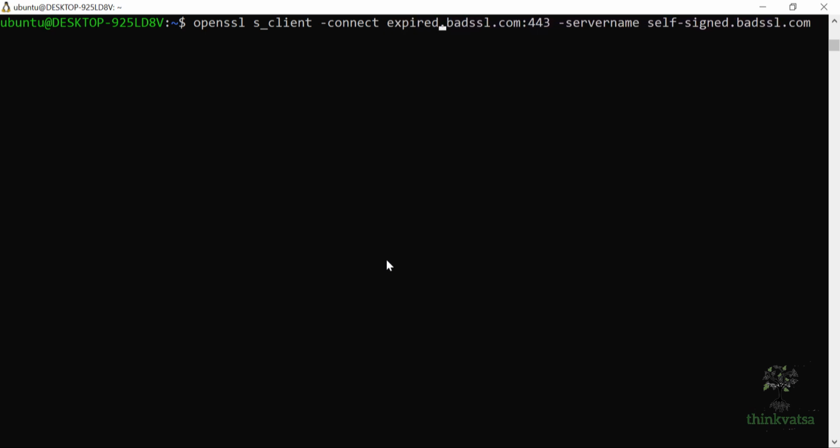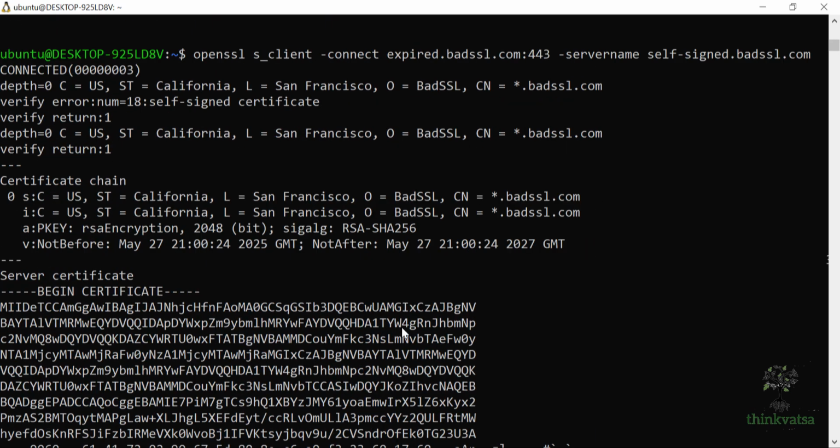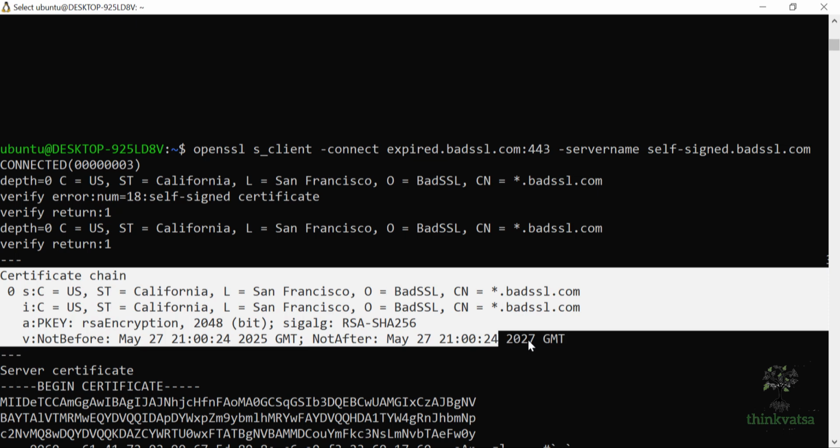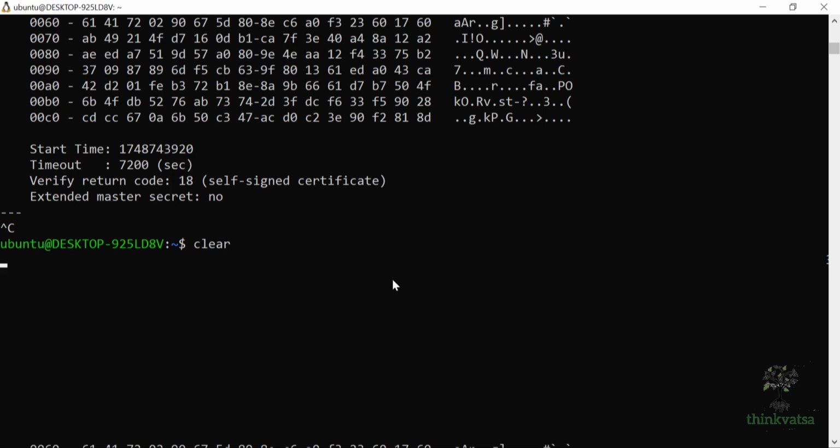Okay, so now tell me which certificate will be presented during the TLS handshake. It will be for self-signed.badssl.com, not expired.badssl.com. Let's confirm it. Okay, here you go again. See, it is only one certificate, and that too is expiring in 2027, right? So it is SNI, reconfirming and sharing with you again, that it is SNI which determines which certificate is presented by the server during the TLS handshake.